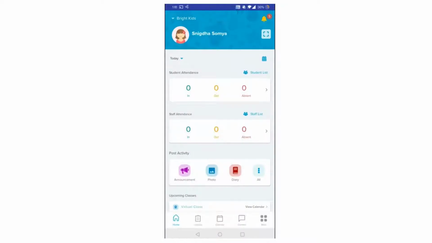Now let's see how you can mark attendance using the kiosk mode. The kiosk mode essentially lets school owners deploy a phone or a tablet at the school, using which teachers and parents can check in or check out.